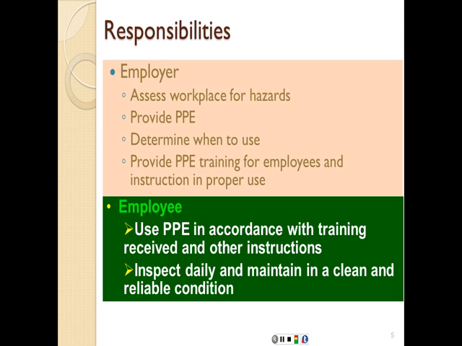And determine when to use, what are the conditions for using that PPE, and provide PPE training for employees and instruction in the proper use of that PPE. Again, something like a gas mask, for example, or something like air supply. You have to train people on how to use it because by default they wouldn't know how to use it without having that proper training.